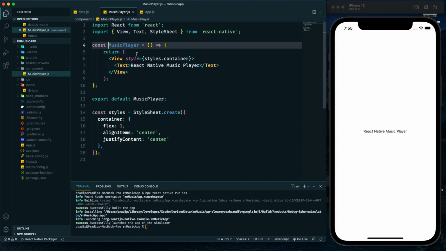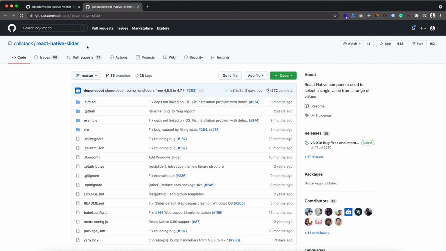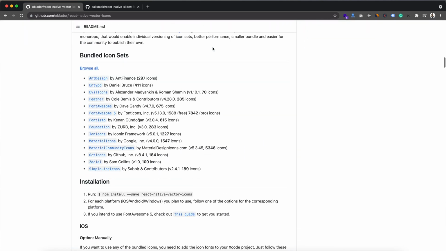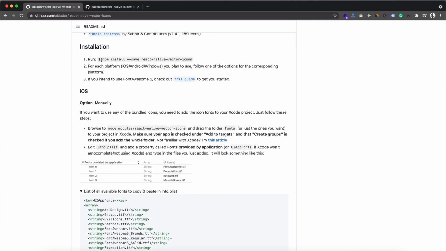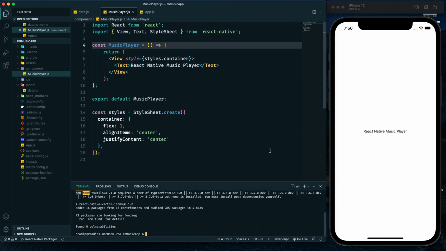Now I will focus on this music player component, and for creating this music player UI we need to install two packages, and those packages are React Native Vector Icons and the other one is React Native Slider. So first I am going to install this React Native Vector Icons in our project. For that first I need to run this npm install command in our project terminal. So I have pasted it and now hit enter. So it has been installed.